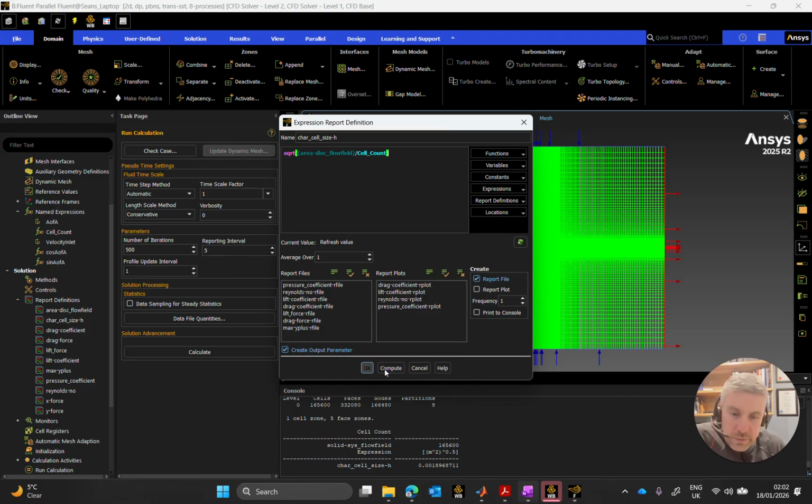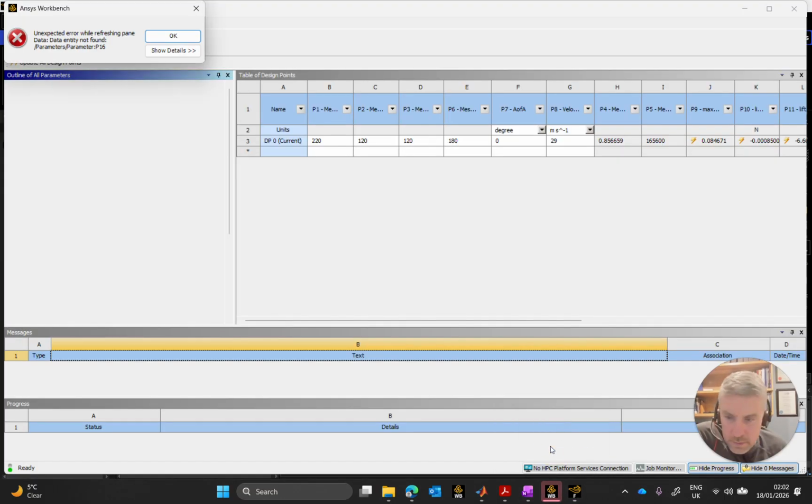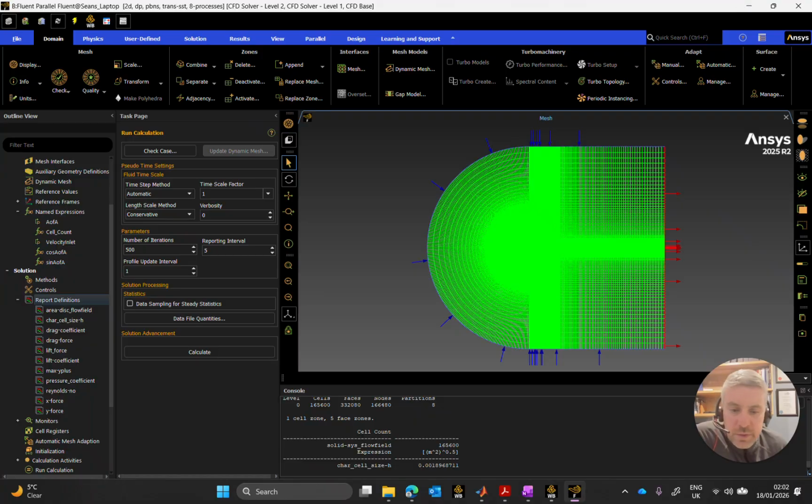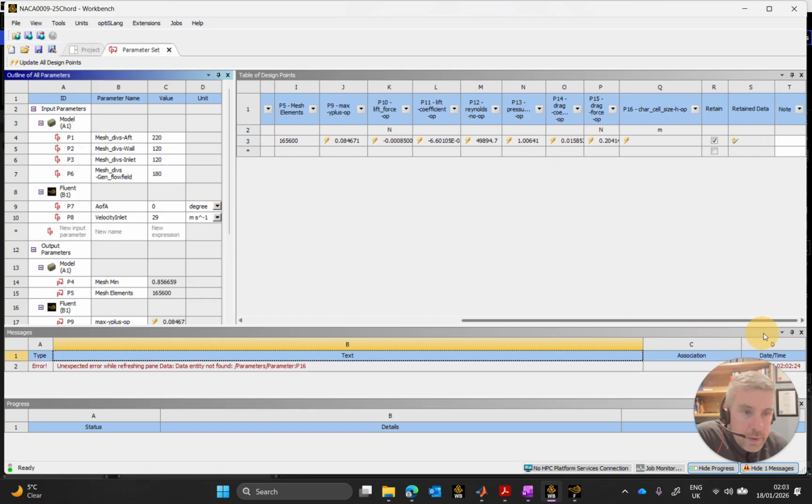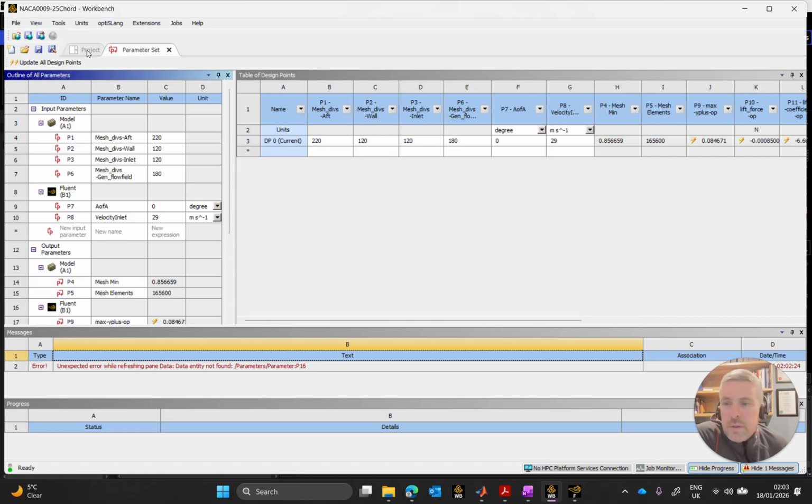See, Workbench flashing away here for some reason. All is okay. I'll give her a second there to come through. See what happened there. Unexpected error while refreshing pane. Maybe, hopefully, it is just a reflection when it outputted the parameter to the pane. Maybe it just did not want to put it in. Drag force, pressure output, Reynolds coefficient. It just hasn't put it out there. Let's see how we go here anyway.